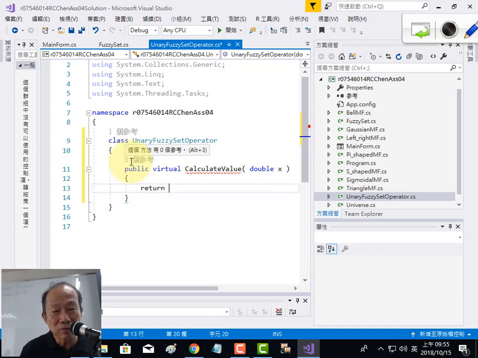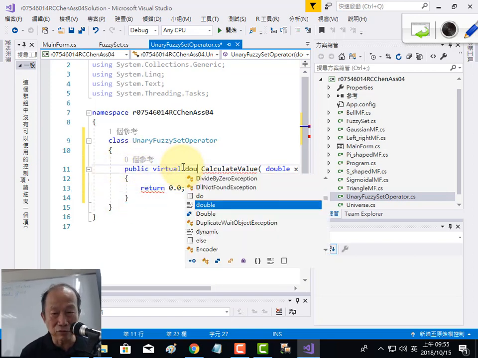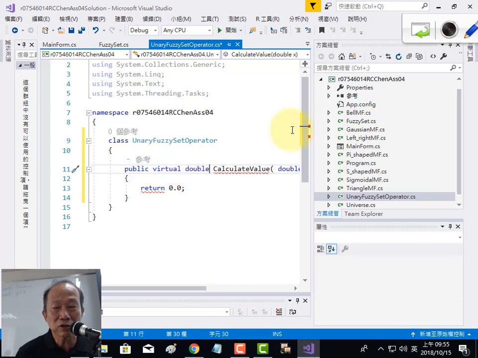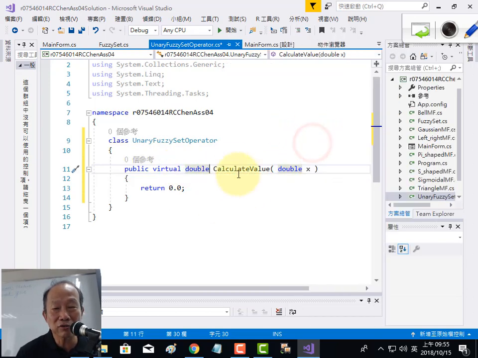Because it's virtual, by default we do not do anything. This function will return a double value. The virtual function name is called calculate value. Once you supply a value x, it will return a calculated value.